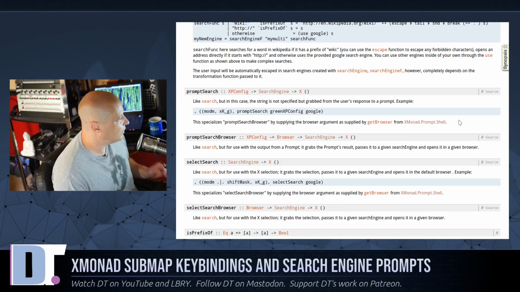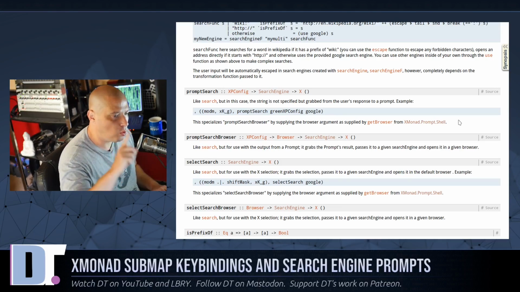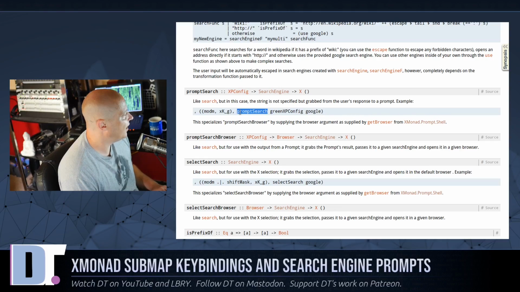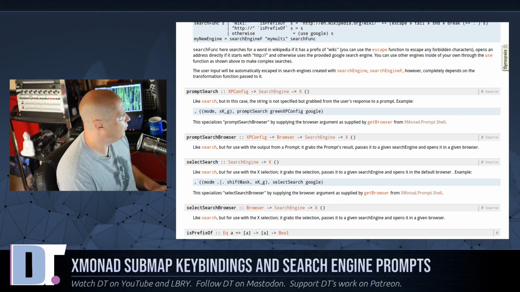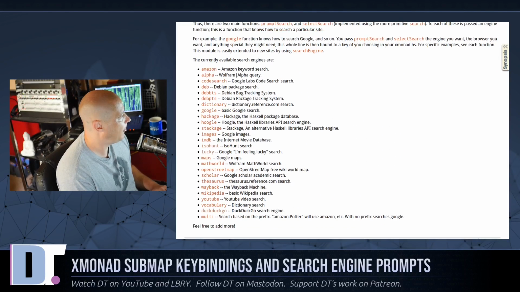The only thing that's really simple, if you just want to use one search engine in your key bindings, you just add a key binding similar to this, where this example does mod key plus G on the keyboard, and that runs prompt search with this particular color configuration and Google. So it actually brings up a prompt that queries Google. So if you wanted to, all you would have to do is just go up here and add all the search engines that you want to use. You could have mod A open up an Amazon prompt, and mod G open up a Google prompt.